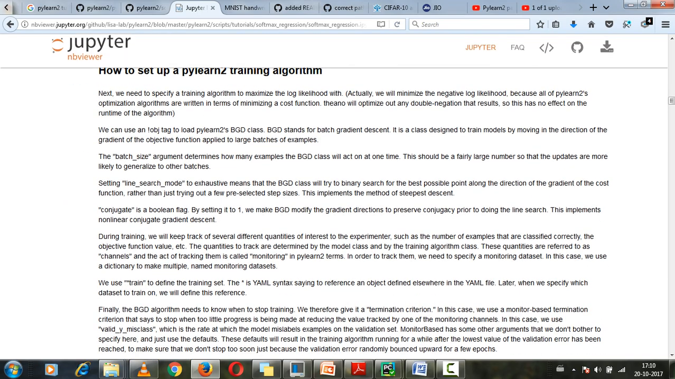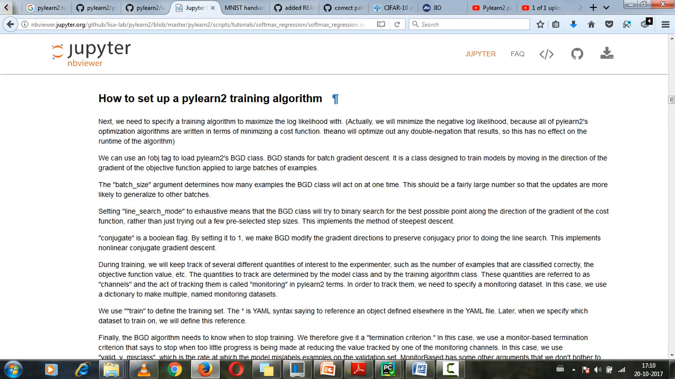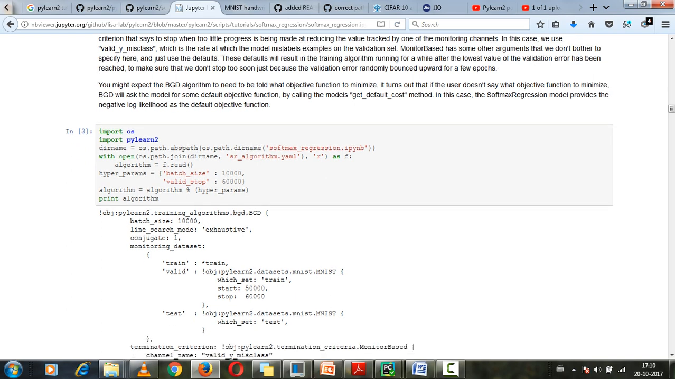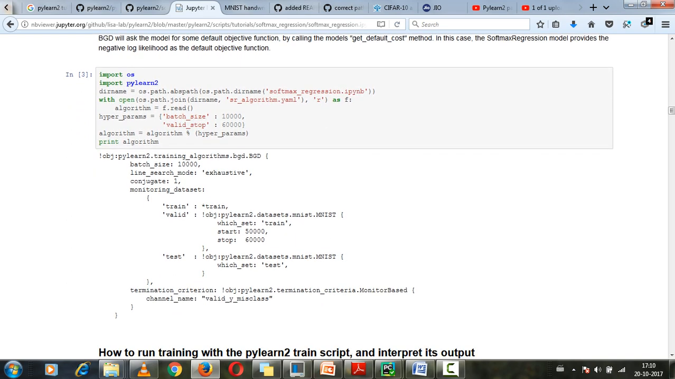Next is how to train our model with the Pylearn 2 training algorithm. This is the code showing how we learn with a Pylearn 2 model. The batch size, the cost criteria and the hyperparameters are defined. The algorithm is defined, and the stopping criterion starts at 50,000 with a maximum limit of 60,000. So we train our model with these algorithms.